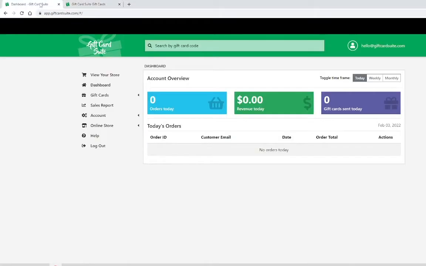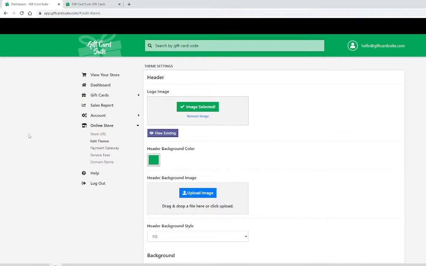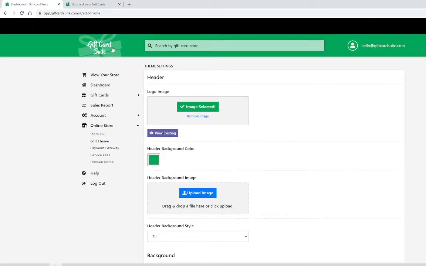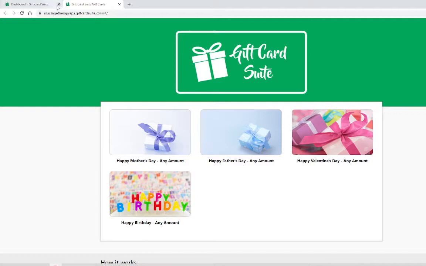So let's get started. Let's go into our dashboard, and we are going to go to our online store. Then from the online store drop down, we are going to select edit theme. On here, you're going to see all of the things that you need to design your e-gift card shop. It's very simple to do. It's actually very exciting. Pretty much anyone that could set up a Facebook page, a Twitter page, an Instagram account can do this. It is extremely user-friendly and fun and very creative. And this is an exciting thing to do.